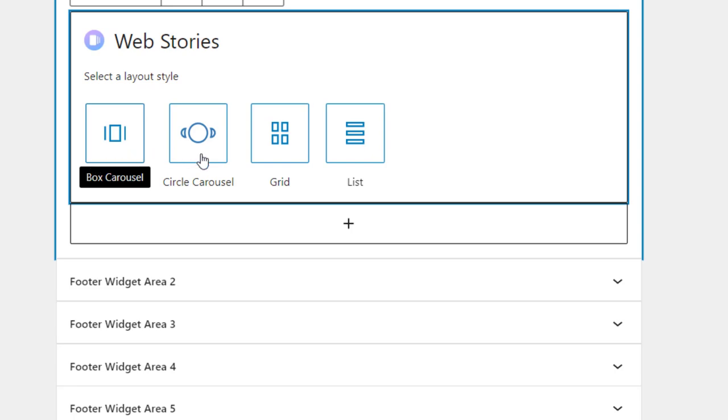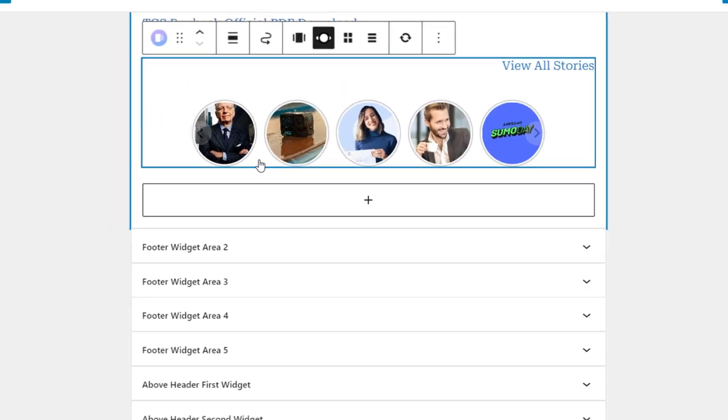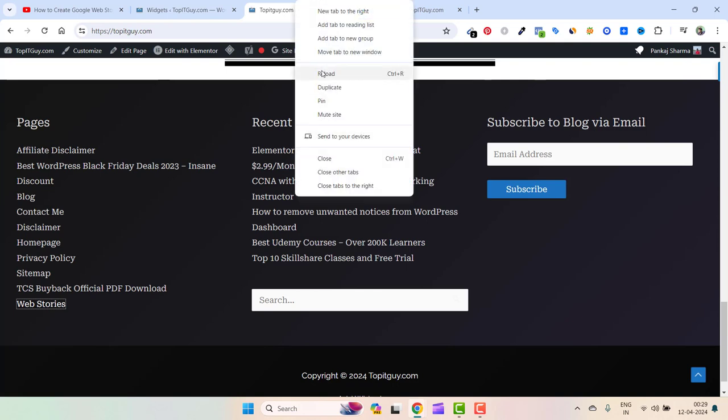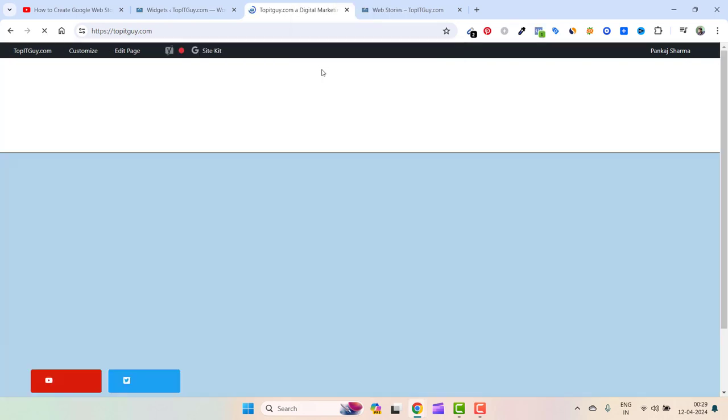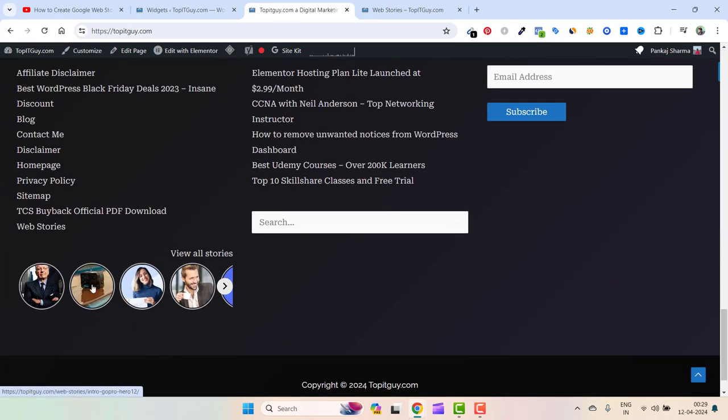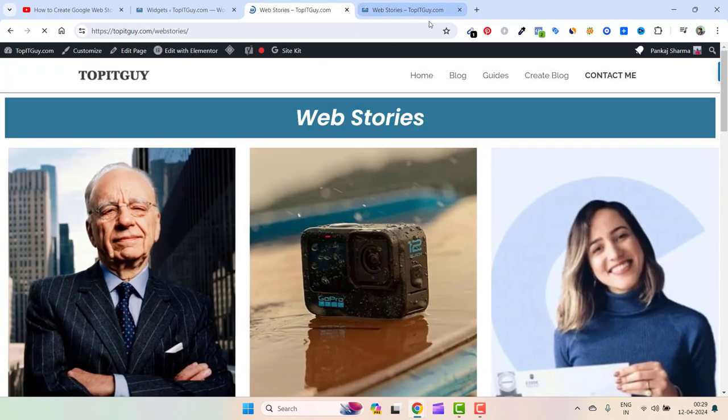So I'm going to select the latest stories, and then I have these type of icons. So I'm going to select the circle cursor. This is how it is going to appear, and let's hit update. Alright, it is updated. Let's go back to this page and reload it. So here you can see these stories are appearing in the footer widget, and if someone clicks on view all stories, they will land on the same page which I created here.